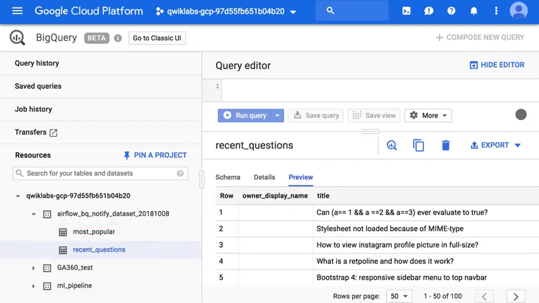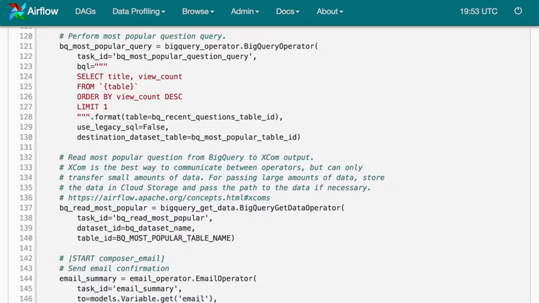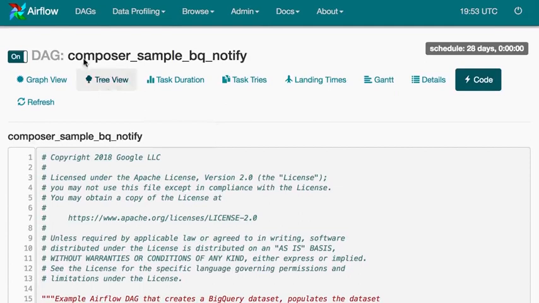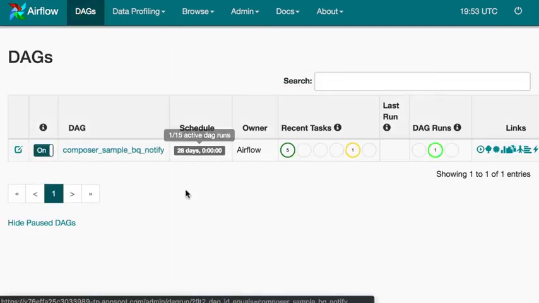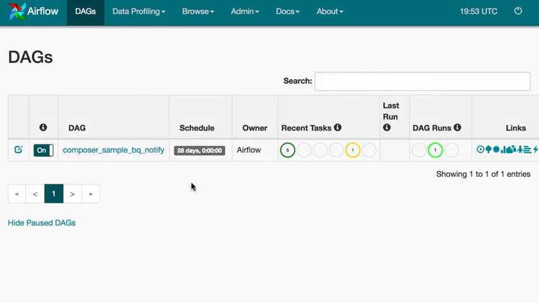So it's got those BigQuery operators going. And then the cool part is, if we exit out of the code here, you can go back to the schedule and you can see, all right, every 28 days, or about every month, this workflow is just going to run, and it's going to dump in a table inside of BigQuery the most popular posts, and you don't have to do anything else.